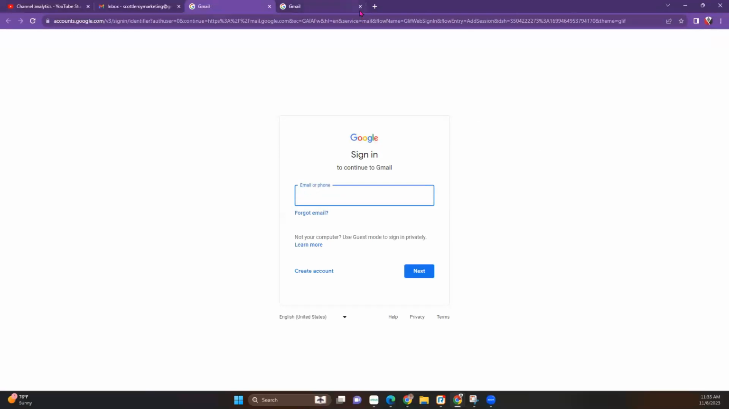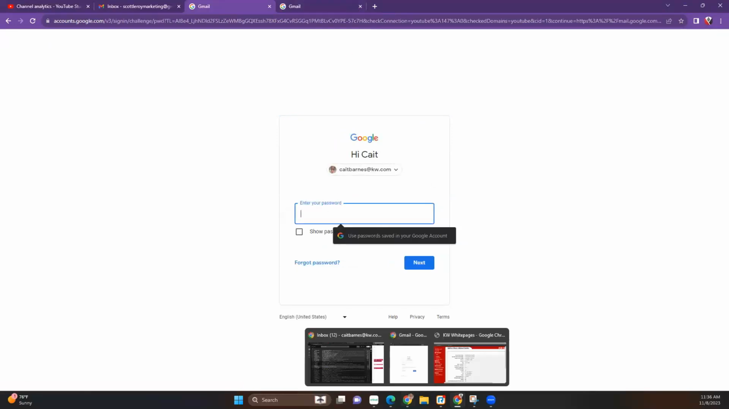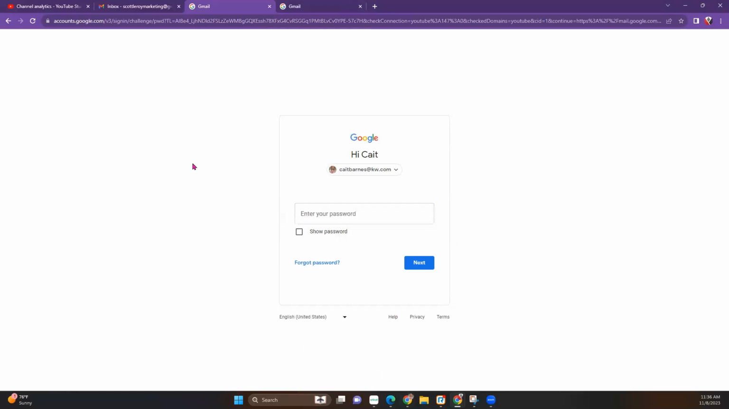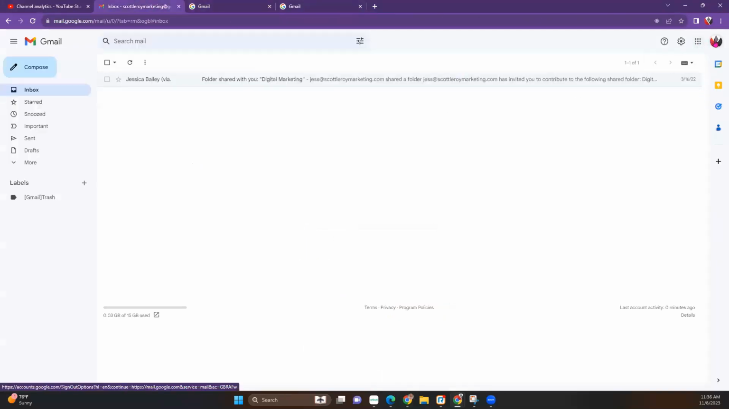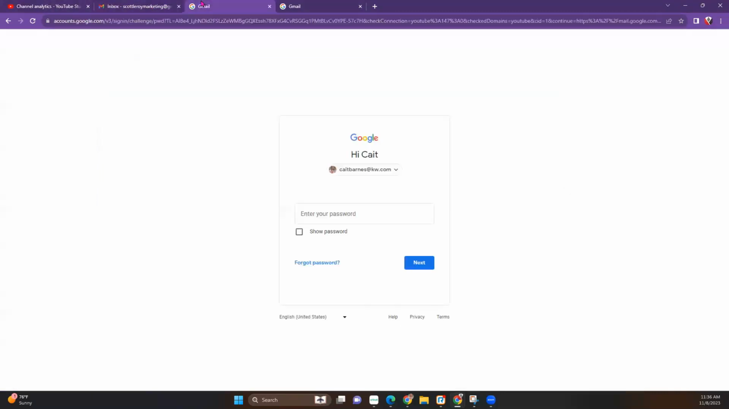Once you've done that, you can type in that email again, hit next, and then type in your password again. By doing this, it's going to allow you to toggle back and forth between the two emails by clicking on your icon in the top right. So if I were to click here, it would show the multiple emails that I'm signed into and allow me to easily go between the two instead of signing in and out each time I want to access those.